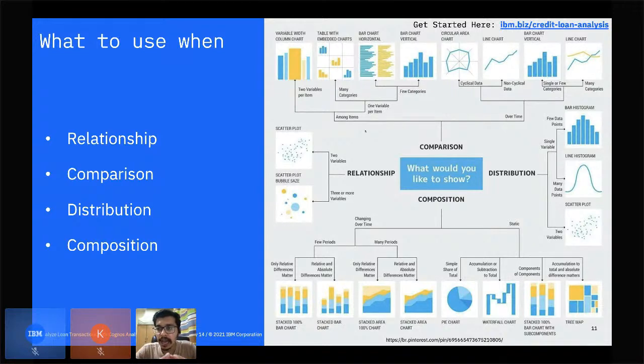Then we have the bar chart vertical and the line chart. If you want to see the comparison over a single or few categories, you can go for the vertical bar chart.